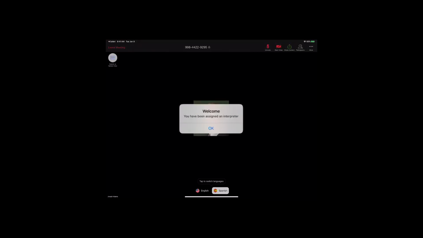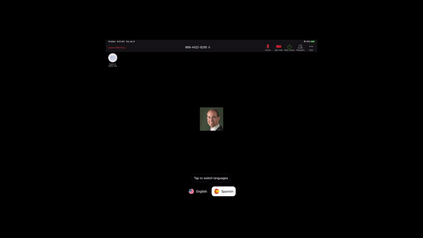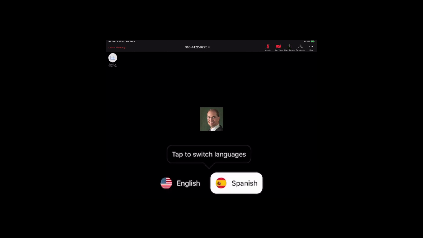I will now show you what it looks like from the interpreter's perspective. Once the host has started interpretation services, the interpreter will receive a welcome notification indicating that they have been assigned as an interpreter. You will also see a small window at the bottom of the screen that allows the interpreter to toggle between both languages, in this case between English and Spanish. When the interpreter is translating from English to Spanish, they will click on Spanish. When the interpreter is translating from Spanish to English, they will click on English.